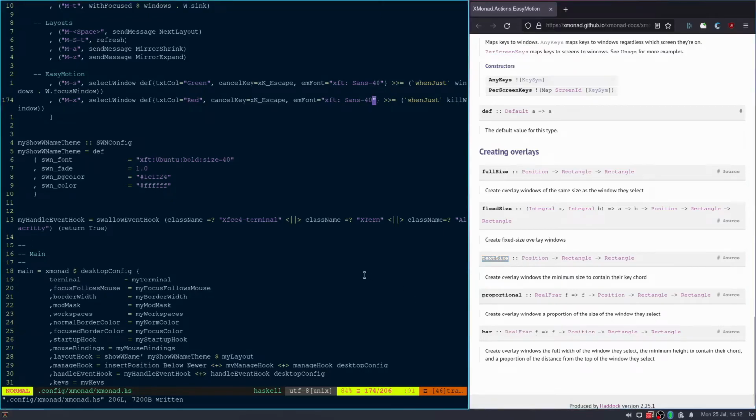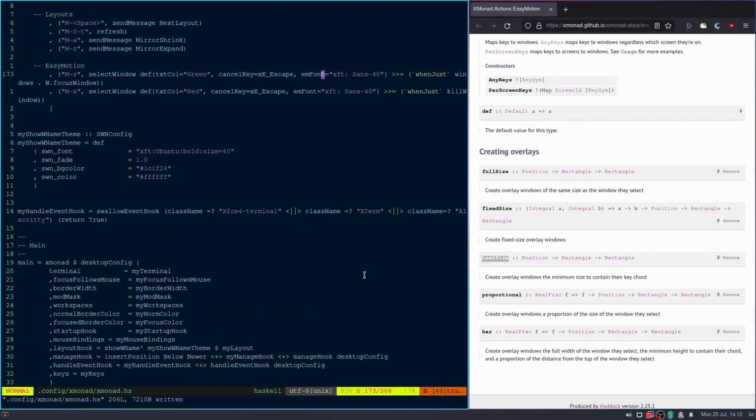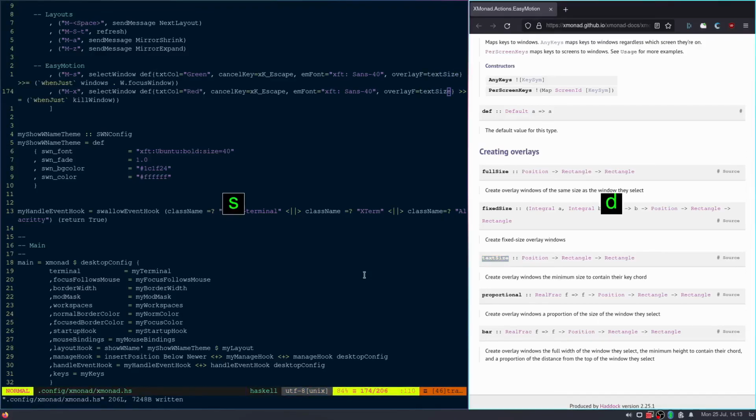So let's import the text size overlay functions. Simply go to your import, and on the line where you import EasyMotion, simply append text size. Then back down to our key bindings where we also define the EasyMotion config. Let's add the overlay F and set it to text size. And this is now what it looks like after recompiling and restarting Xmonad.